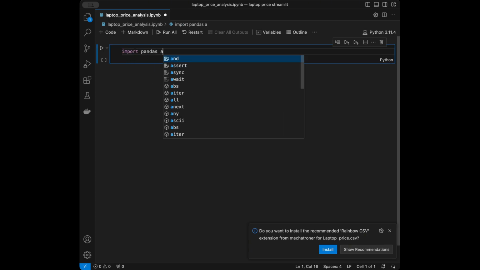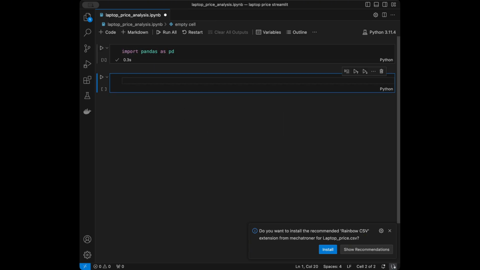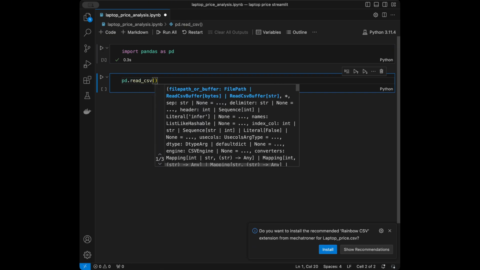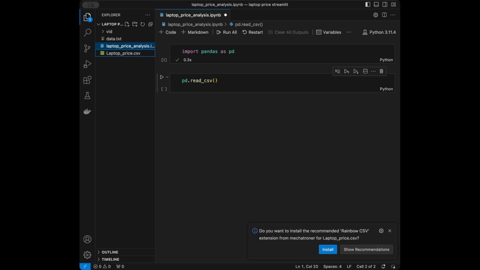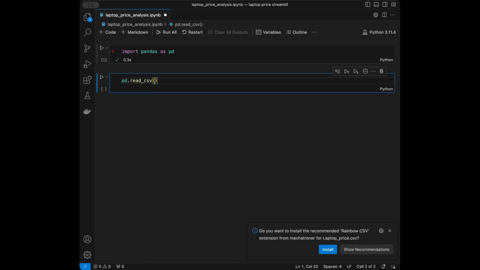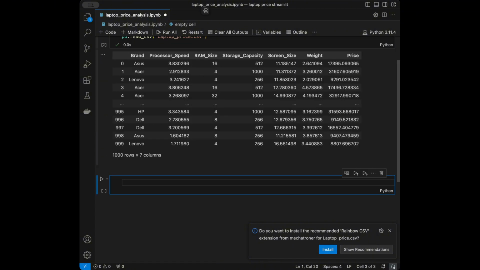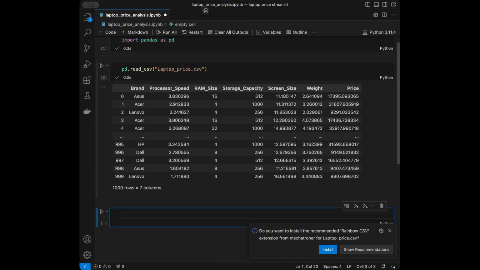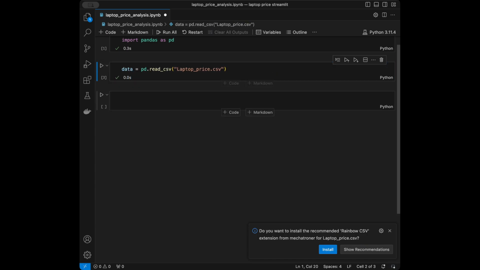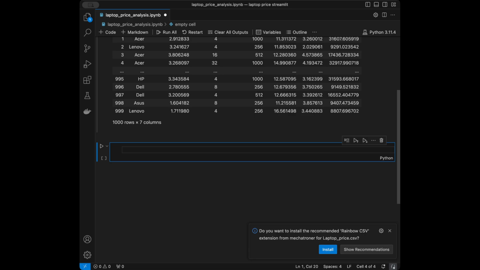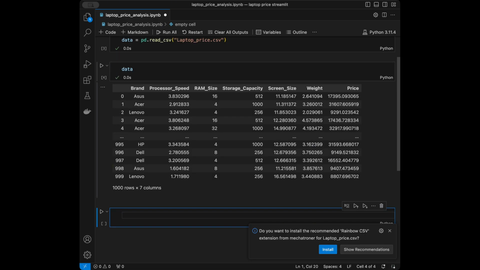And now in my Jupyter notebook, I'm going to select kernel 3.11.4, and next I'm going to start by importing pandas, and then I'm going to say pandas read CSV, and I'm going to copy the data file name in here. Then I'm going to say laptop price.csv, and it's loading successfully. After seeing that, I'm going to save this to something like data, and from now on, if I call the data, I'm going to be reaching the data frame that we just loaded.